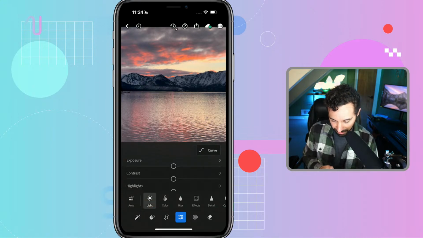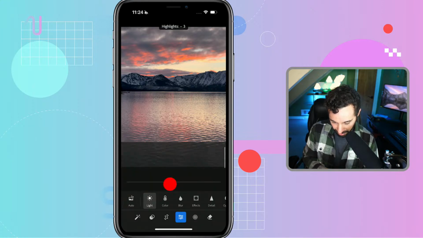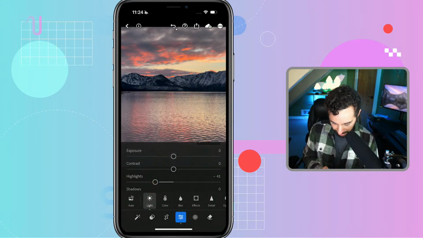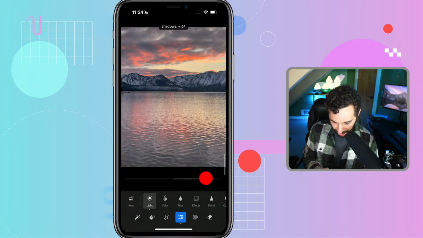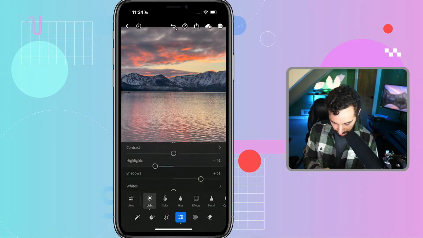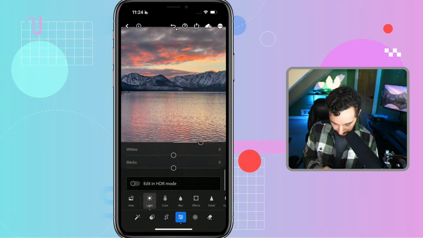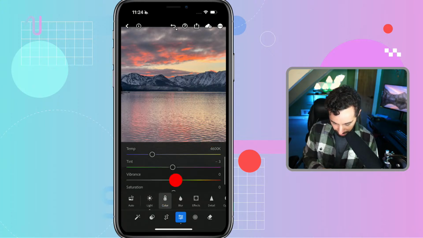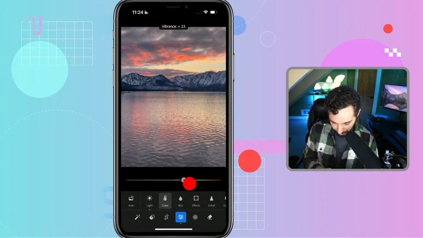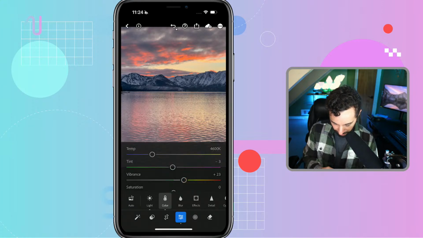So let's do a speed edit here. This, again, is a RAW file that I shot on my iPhone. Same thing. I'll decrease the highlights. We'll bring up the shadows. Yeah, that's looking good. Okay. Let's see. Color. I'm going to go ahead and bring that vibrance up. Really make those colors stand out.